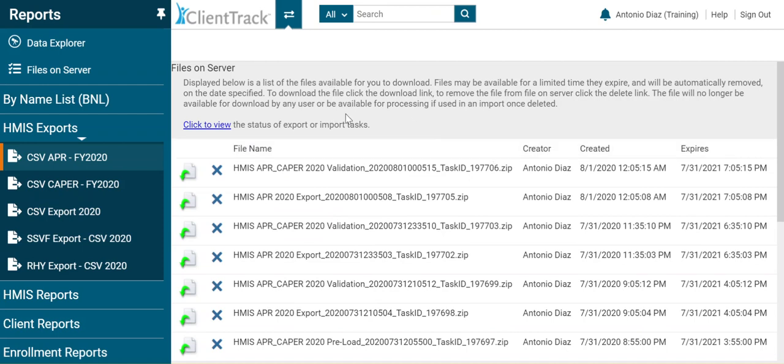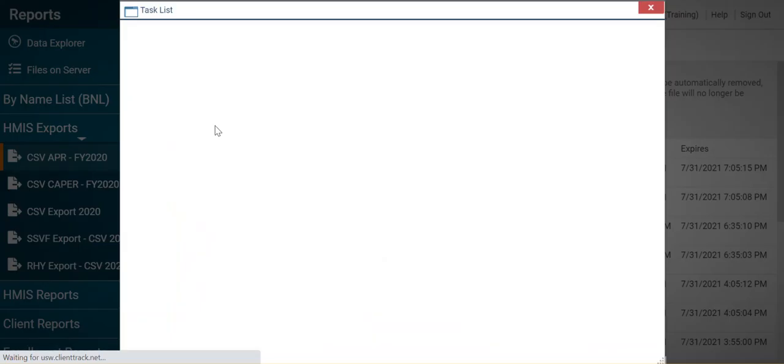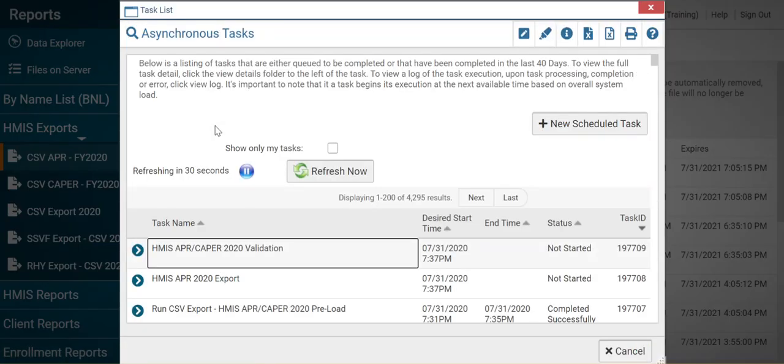And when you look at this table right here, you're going to notice it's going to say click to view the status of export or import tasks. So this is basically where things go when they are waiting to be run. Okay, so this is your task window, and as you can see, our preload that we just requested is done. Our export and our validation files have not yet started.